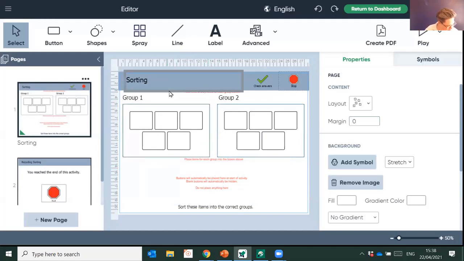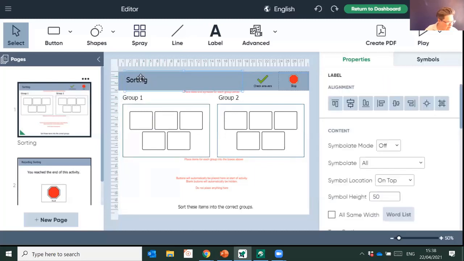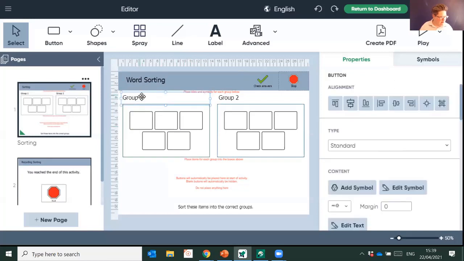So I'm going to come along and I'm going to start editing this. So the first thing that I want to do is I'm going to click on the title up here. And I want to change the title here. And we're going to do word sorting activity. So let's put that in. So I'm going to click on group 1, and let's say we've been doing work on identifying different types of words. So my first group are going to be nouns. My second group here is going to be verbs. So I'm just clicking on those text boxes and just replacing it with the titles that I want.